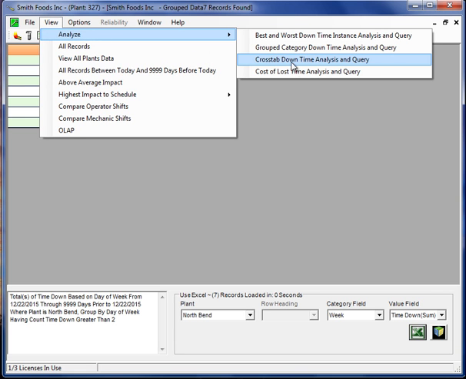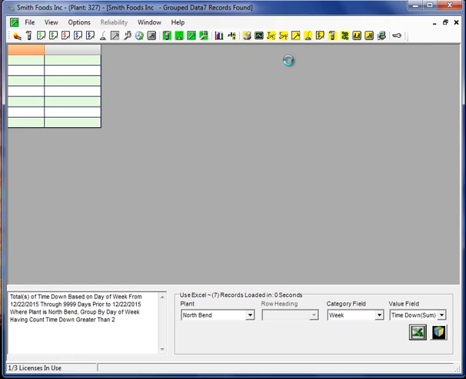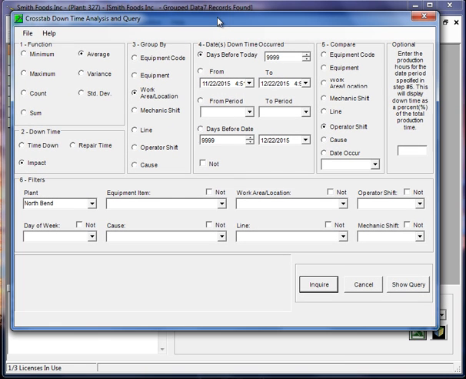Okay, let's try something else here. Let's do View, Analyze, Crosstab, and what this is going to do is give us more of a three-dimensional data set. So in this case, I'm going to go ahead and do sum again, and we have some other statistical options we could choose. I'll pick impact, which is essentially whatever you want it to be. It can be an opportunity cost. This will be covered more in the downtime data entry video. Okay, in this case, I'm going to go mechanic shift by, we'll say day of the week.